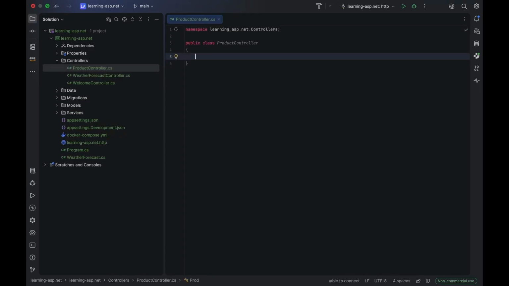Now .NET does not know right off the bat that this is a controller. The fact that we use Controller in the naming does not tell .NET anything. To tell .NET that this is a controller, we will use an annotation. We will use the ApiController annotation, and now .NET knows that this is a controller.